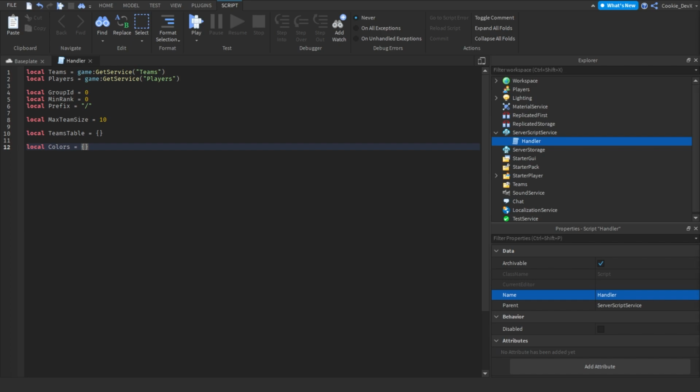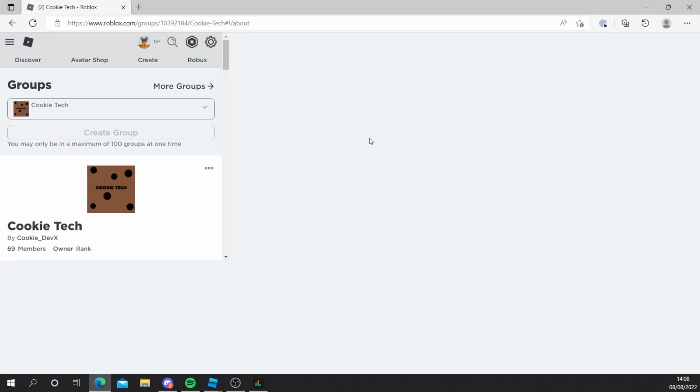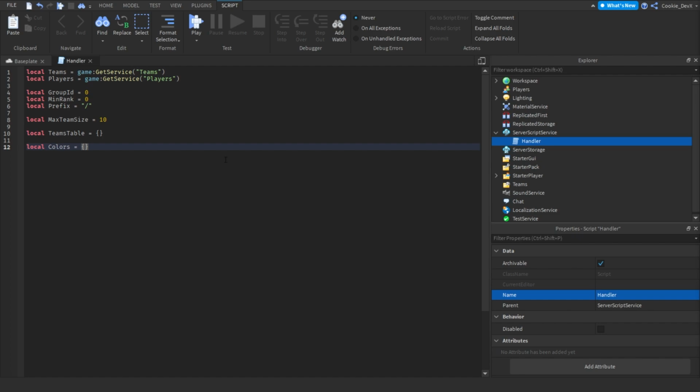Okay, so first things first, we want to set our group ID. Of course we want our command to be limited to people who only have a certain rank inside of our group. So you can see I've headed over to Roblox, and if I size that up, we have our group right here. Now to get our group ID, we just double click on this number up here, right click and copy this. Then let's head back to Roblox Studio, and paste our group ID in there.